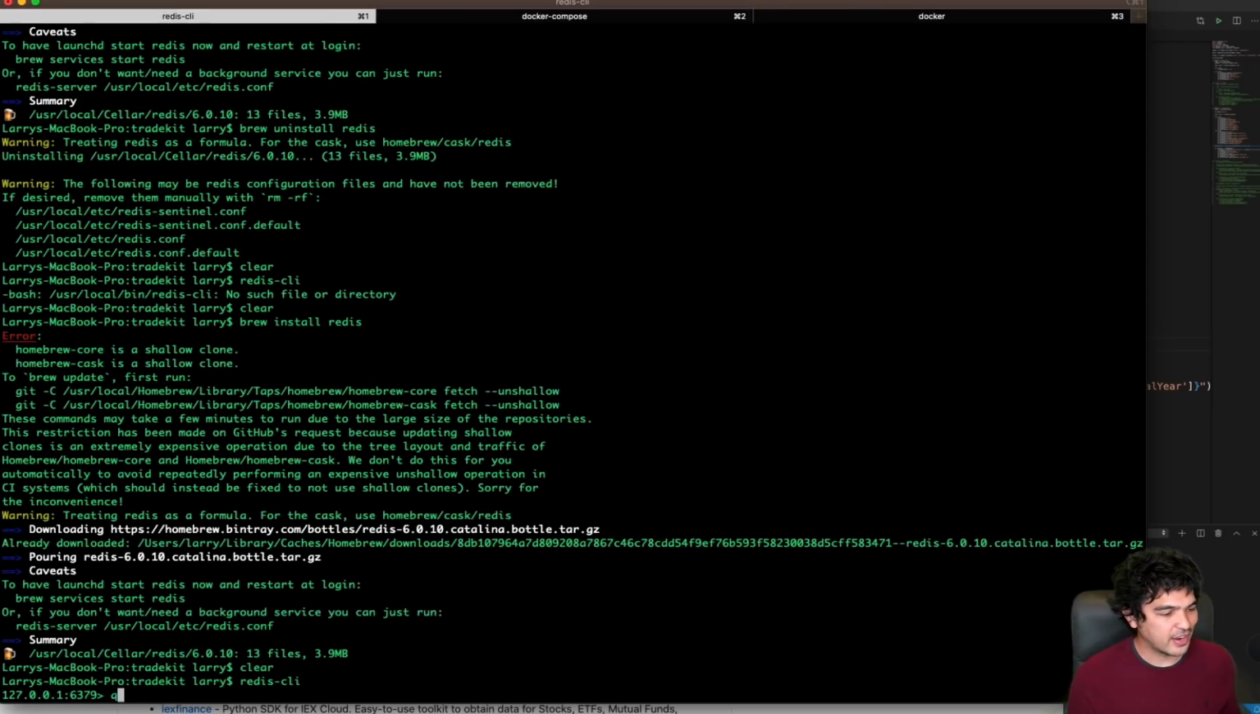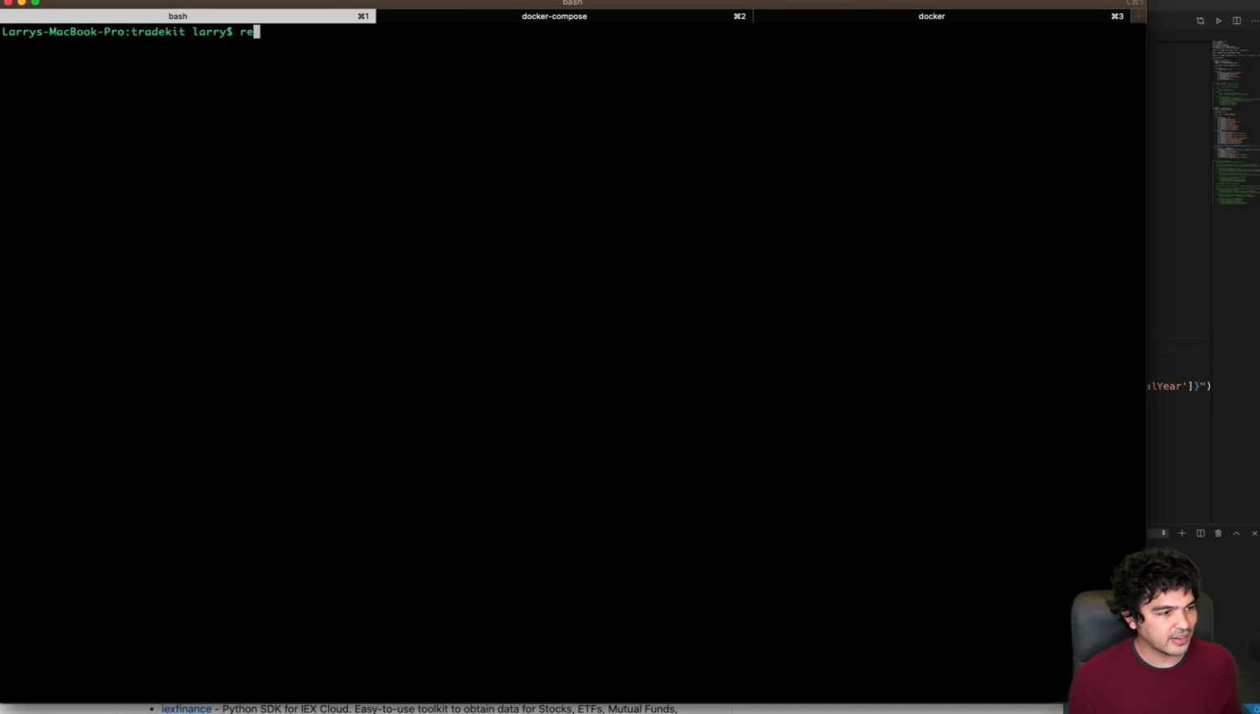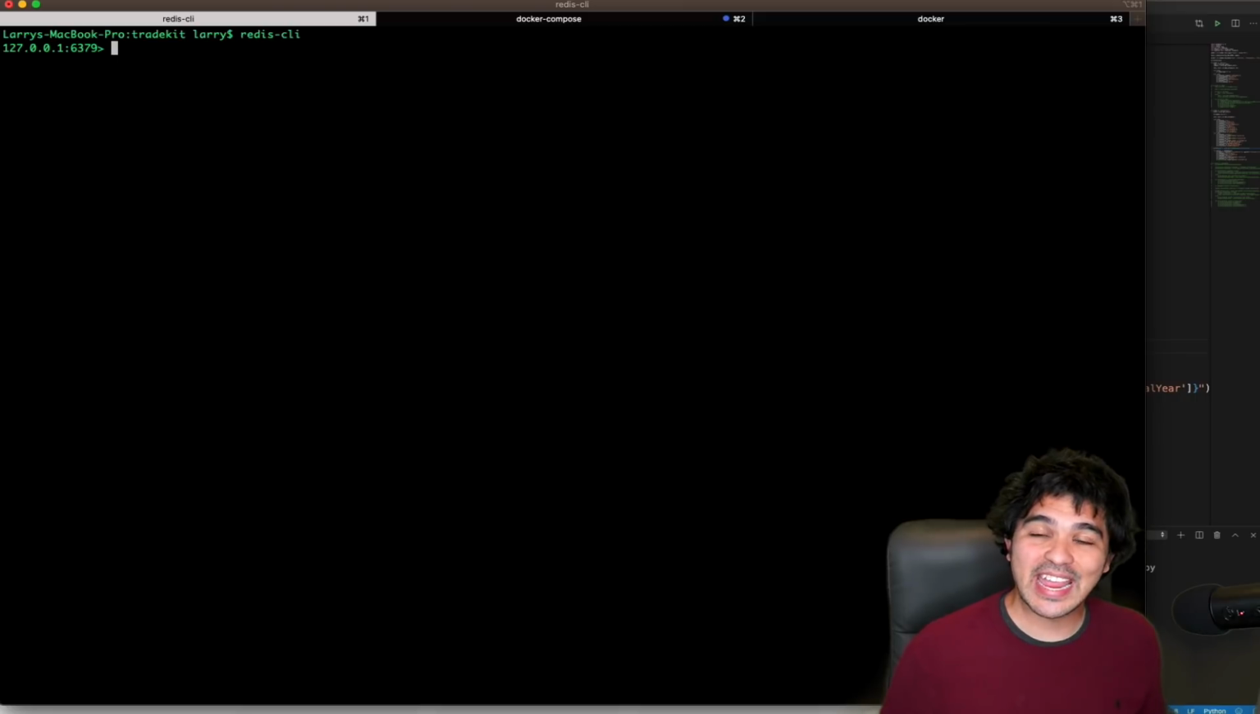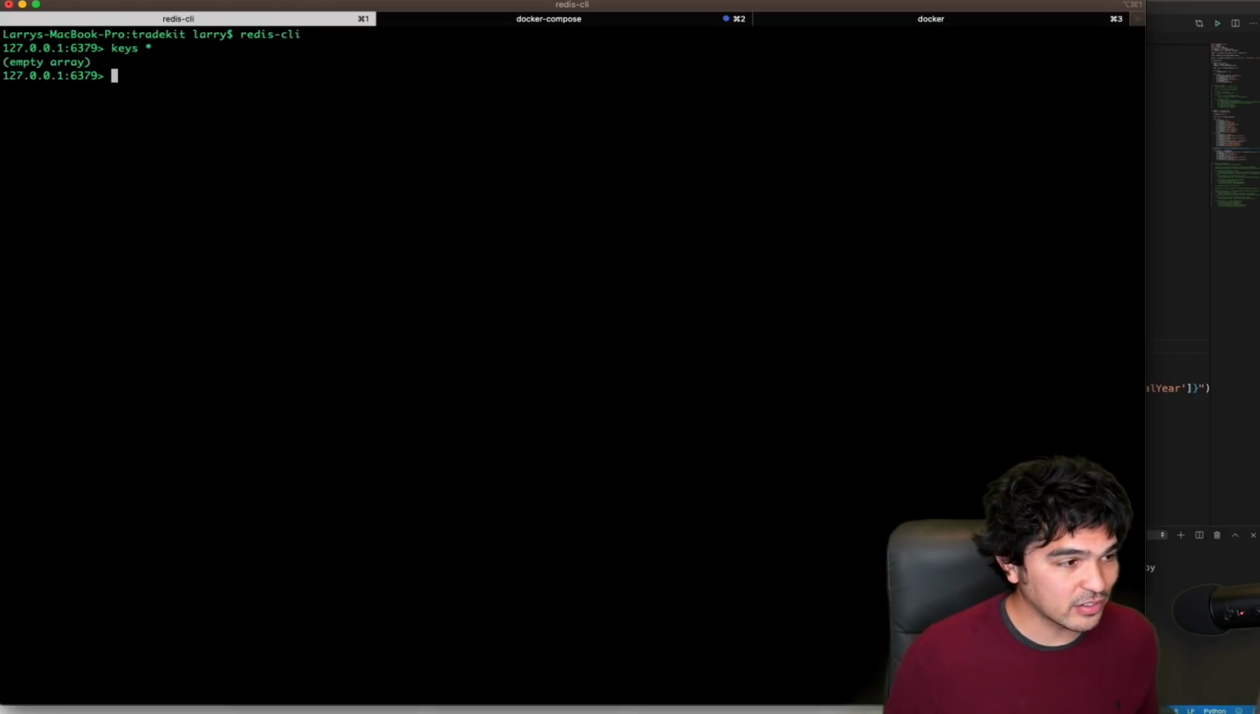So I have the Redis CLI running. I'm going to go ahead and clear it and run it again. So here I am on the Redis CLI, and I want to see what's currently stored in Redis right now. So I'm going to type keys star. This is saying list all of the keys that are inside of Redis right now. And you see it's completely empty.